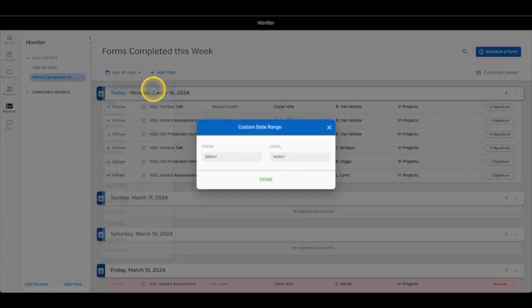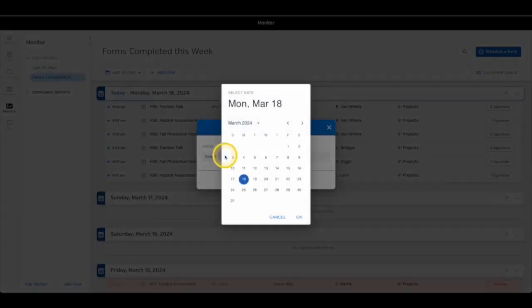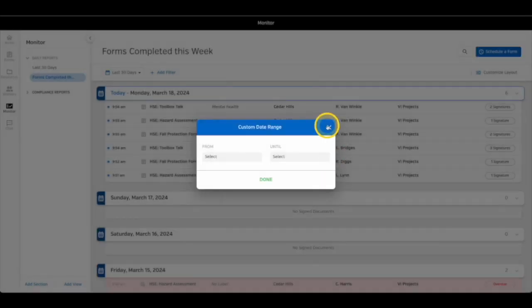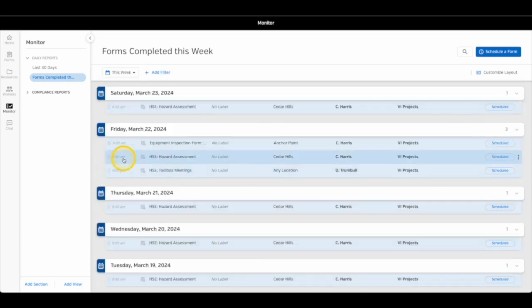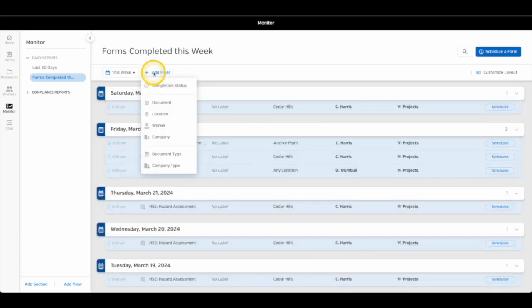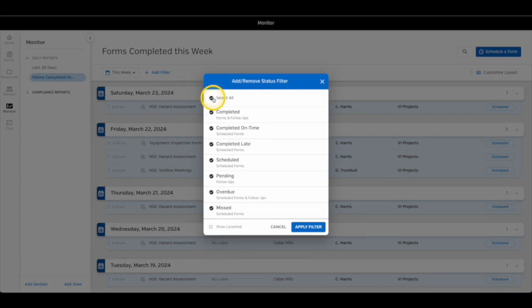And at the top of the window, you even have the option to create your own custom date range using a calendar. If you choose a custom date range, it will be static and will stay the same as time goes on. The completion status allows you to choose what type of forms you'd like to show.